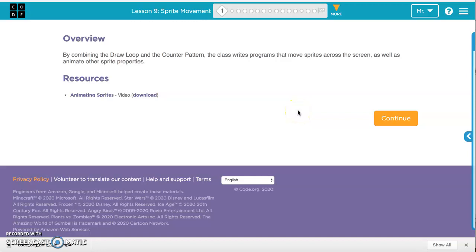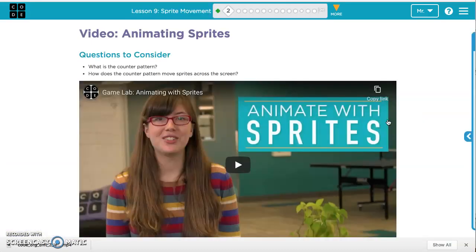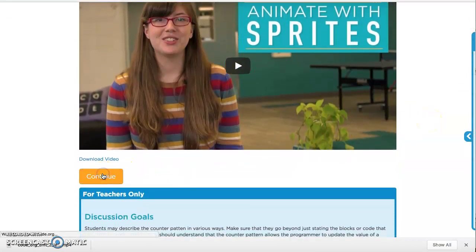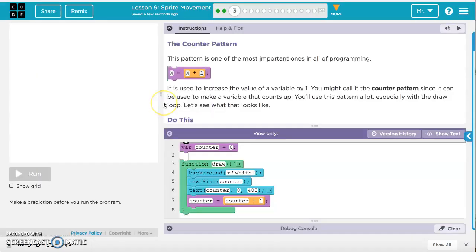Lesson 9, Sprite Movement. So we're going to combine the draw loop and the counter pattern so that we can write programs that move sprites across the screen as well as animate other sprite properties. Now the counter loop is an unplugged activity from lesson 8, so we'll explain a little bit as we go through. First thing you want to do is watch this video, animate with sprites, and then you can continue on and work through the lessons. So we've got the counter pattern.